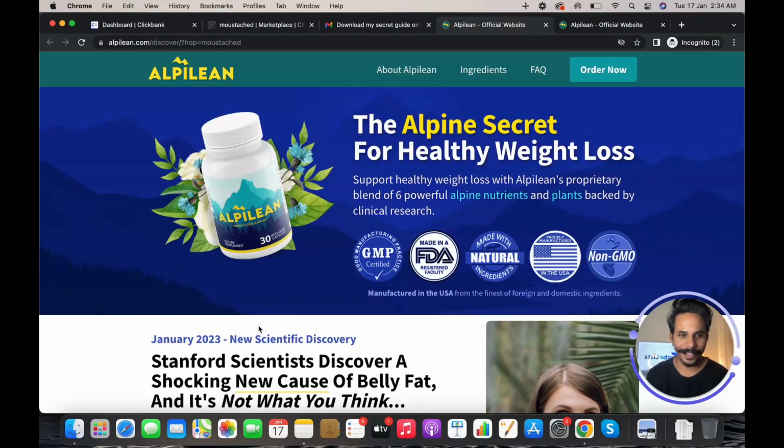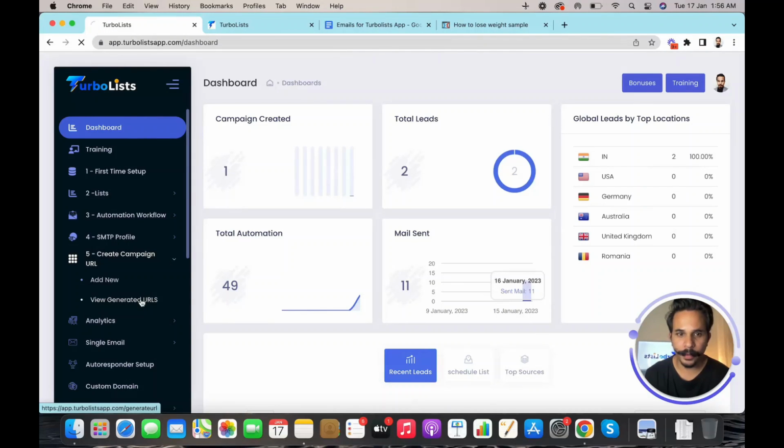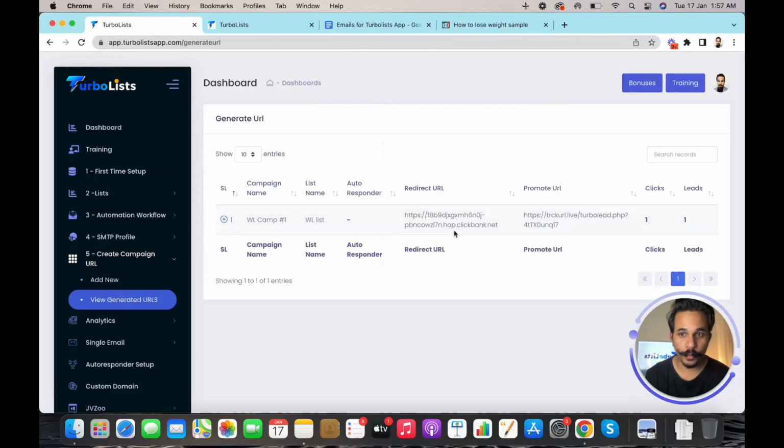I think everything is done here, and let's go back to the dashboard. So we saw the whole system works. We have the email captured inside our unique campaign, and we have everything that we intend to do with the TurboLists app.